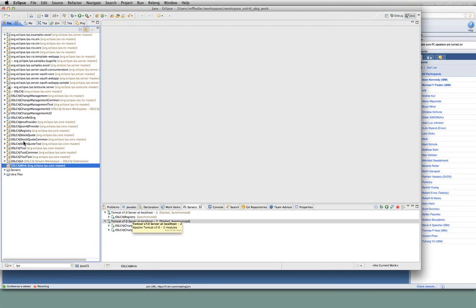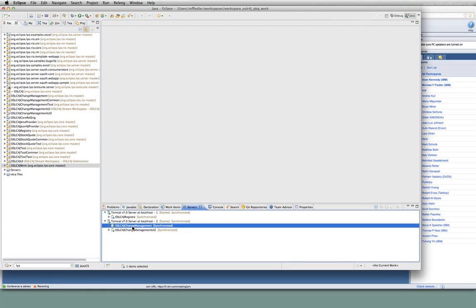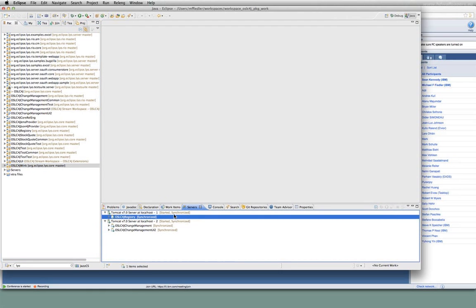So you can see the stock quote. There's a couple projects for each of those. For the stock quote, there's just a dummy test application, and there's the change management one as well. I happen to have the change management provider running right now in my workspace. Down here you can see it along with some stuff that I'm working on. As I mentioned, the samples do use the OSLC for J registry sample. The reason you see two Tomcats there is that I have those running on different ports.